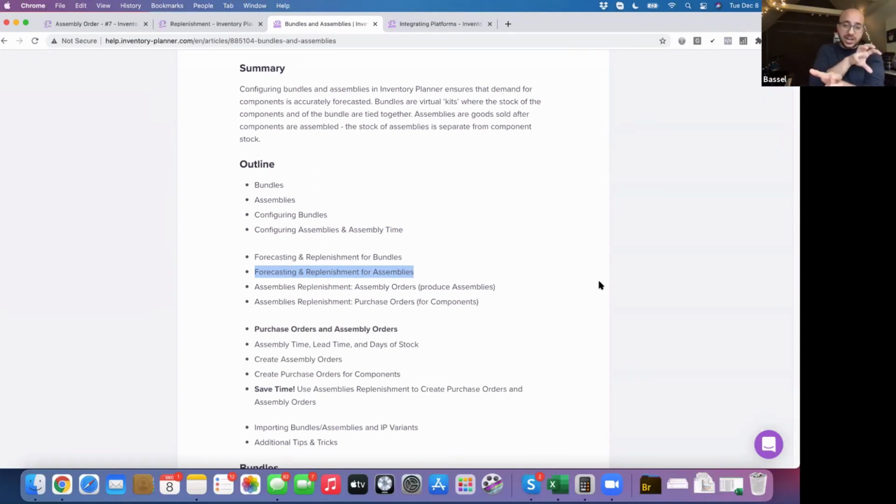Then we do a separate analysis to say how do components sell on their own, if applicable, to figure out what else we need above and beyond that and net it out from the component stock and give you recommendations to create purchase orders for components if needed, and assembly orders to produce assemblies out of component stock. We talked about assemblies replenishment, if you're trying to create assembly orders to produce some new assemblies.